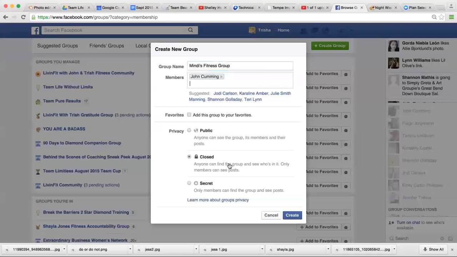I typically lean towards closed groups for most of my groups because it makes it so that everybody in there can feel comfortable posting. They can feel like it's a safe place and that none of their friends are going to see their pictures or their posts or any of that. So that's the one that I like the best. It does make it so that other people can see that they are in the group, but that's not really a big deal.